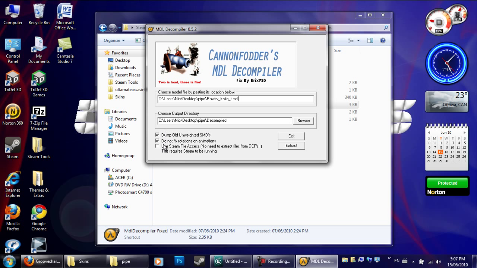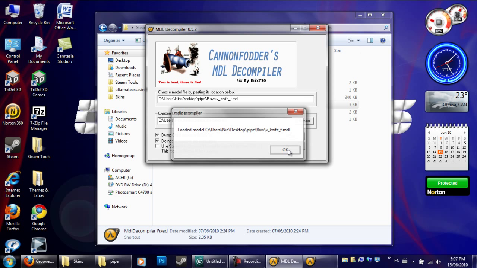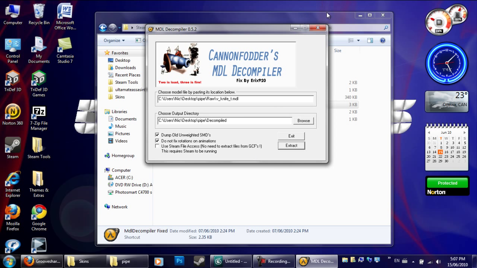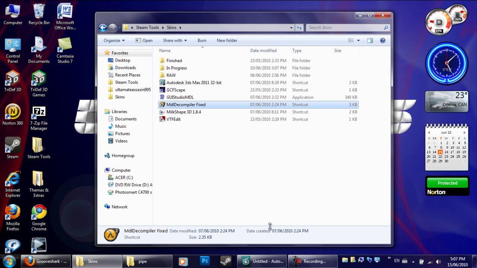All right. Now, another important thing is we have to say, do not fix rotations on animations. It makes it a lot easier in the end so that the file is actually in the hand properly and not screwed up. So what we're going to do is extract, hit OK, OK, and if that all popped up, then you're good to go. If it says that it stopped working, just end it and try again. It sometimes takes a couple of times, and that's pretty much all I need to know for that.